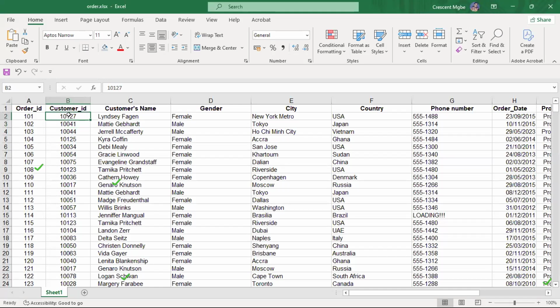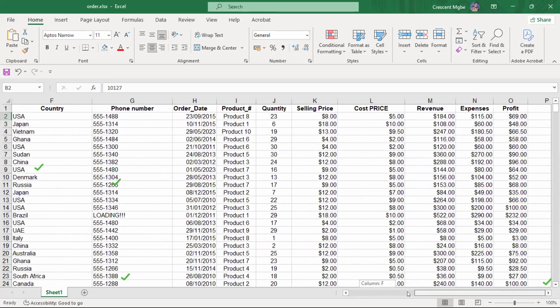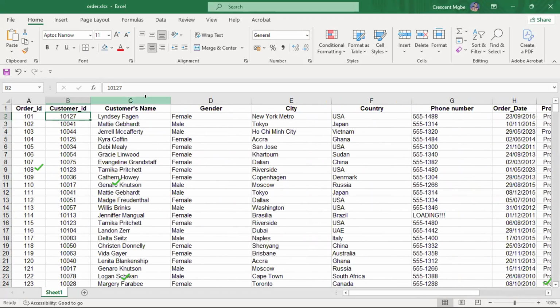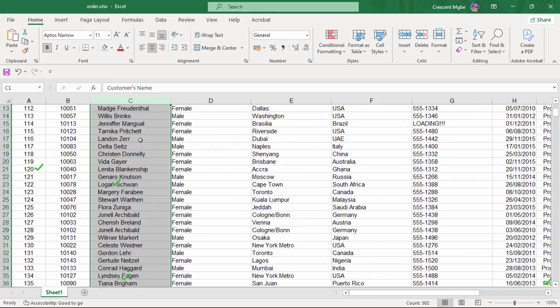I input this order ID. When we get to VLOOKUP, you're going to see how you can use only this ID to fetch all this other information about this customer. When you input only this ID, it automatically generates all the other information of that customer at a glance. This column is talking about the customer's name. You're going to see only the name of this customer.